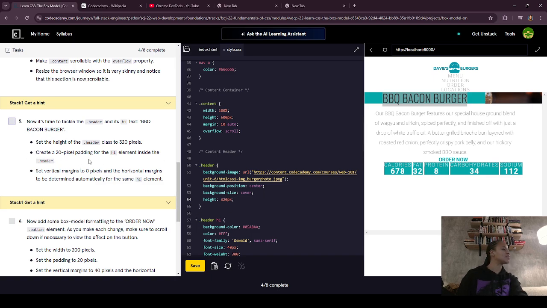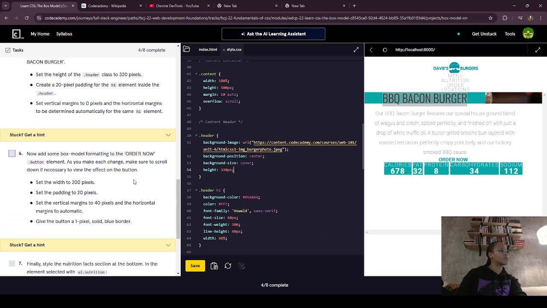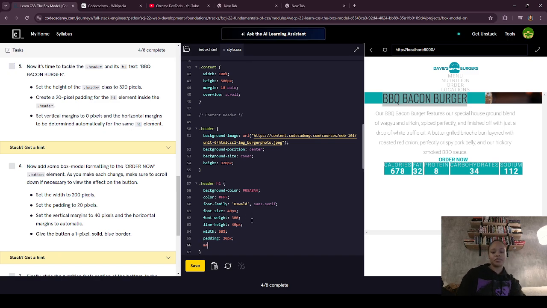And then we're going to create a 20 pixel padding for the H1 element inside the header. So it's going to be padding, and we're going to set that to 20 pixels. Then set the vertical margins to 0 pixels and the horizontal margins to be determined automatically for the same H1 element. It's going to look like margin. The vertical is the first value at 0, and the second value is going to be auto.